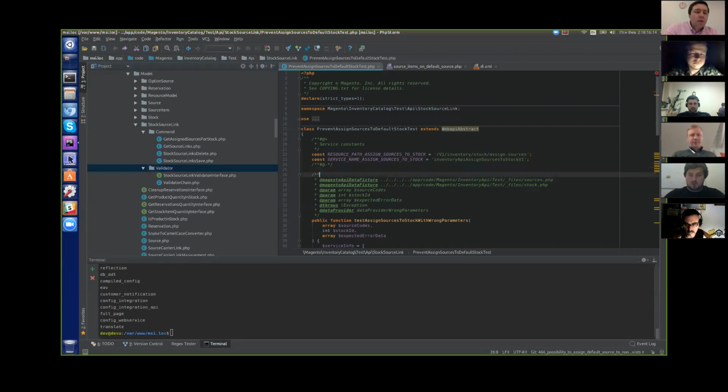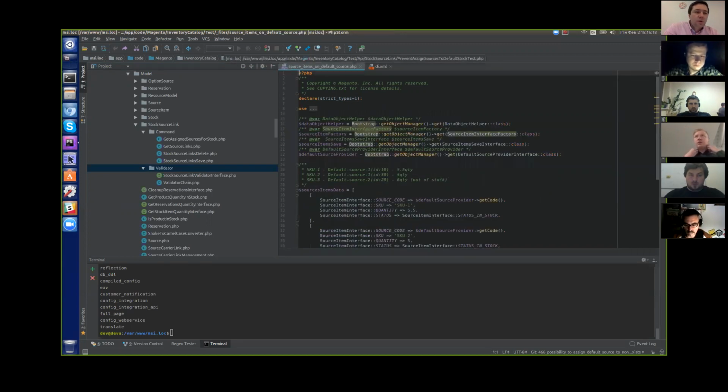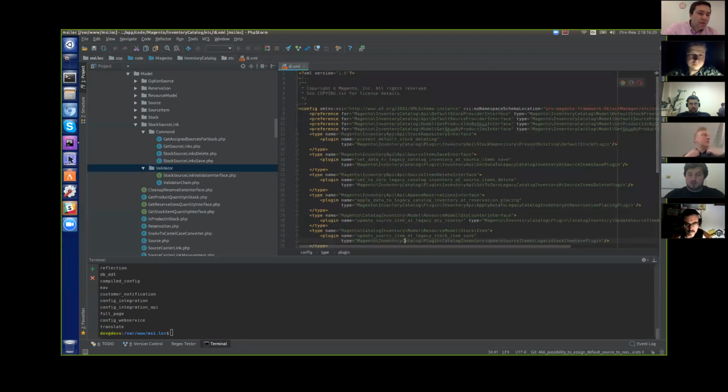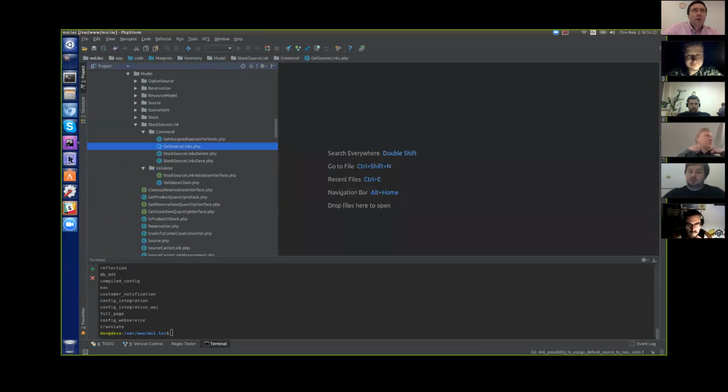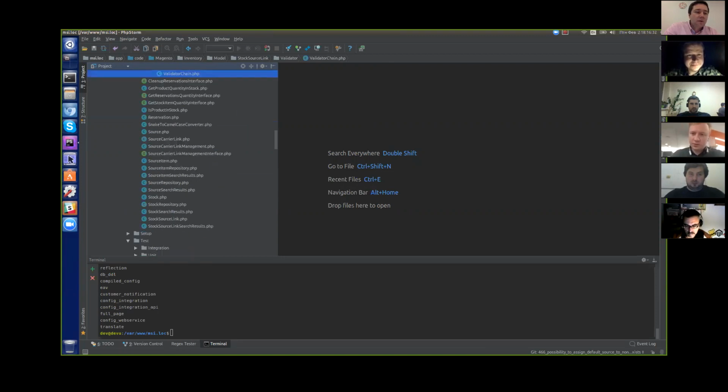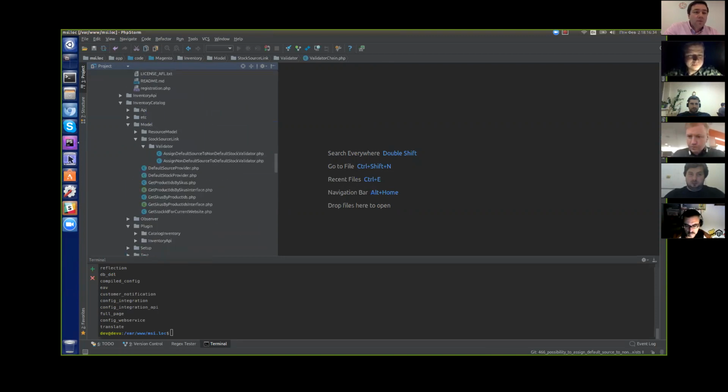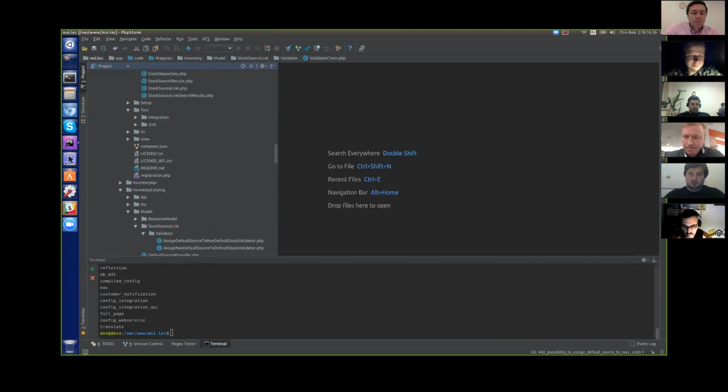Now we introduced two limitations which are checked by validators: there is no possibility to assign any other source than the default source to the default stock, and there is no possibility to assign the default stock to other sources than the default source. That's why we have that limitation.